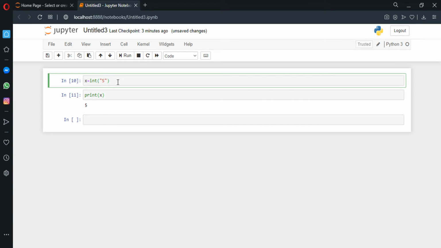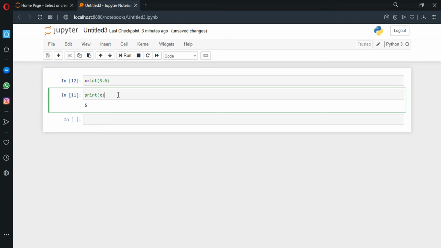If you change this, for example, to 3.6, so it is a float number and I want to convert it to int, and we run, the output will be 3.